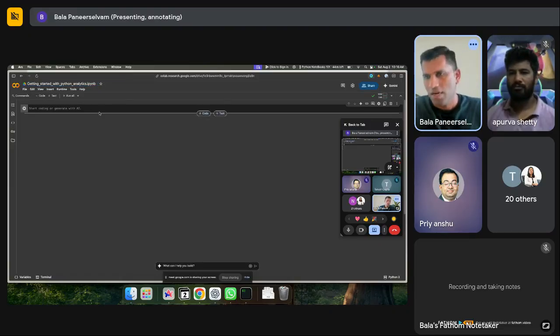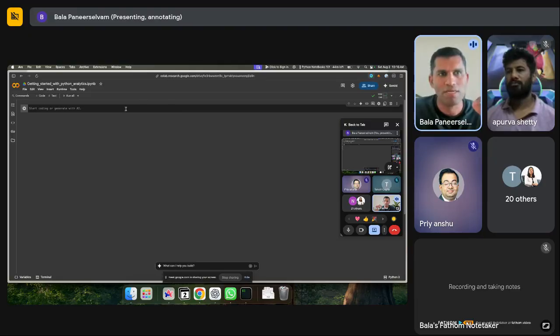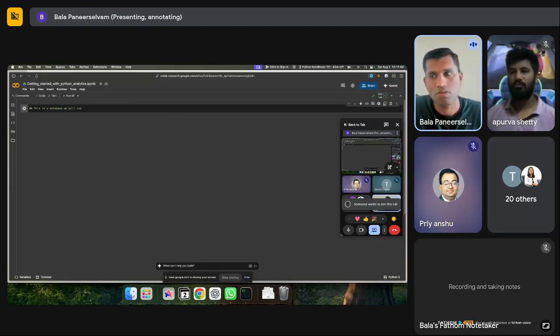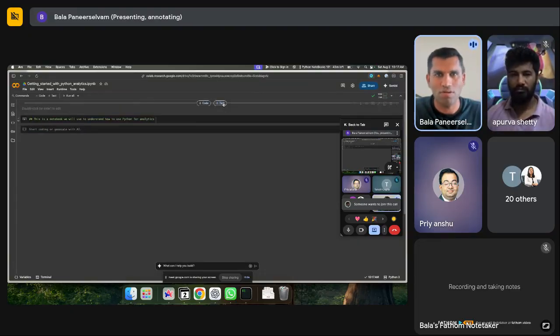Now, the granular unit of a notebook is something called a cell. So this basically is a cell. Within the cell, you can do multiple things. One is I can simply write text. So you can say this is a notebook, we will understand how to use Python for analytics. I run this, it just shows the text, and you can also change it into a text cell.